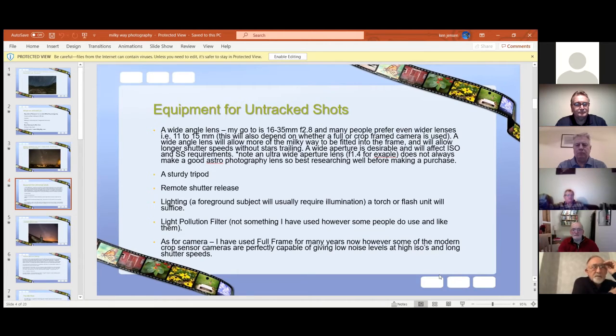Another thing to consider, and I think this is something that Martin's experienced, is that in the 11 to 15mm range, you can get a lot of distortion. So once again, bear in mind, read some reviews and make sure you get the right lens for the right job.